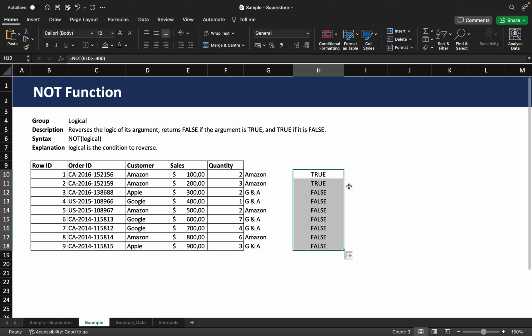So we can test it out. Like I said, for row ID 3, it will be false already because the argument is met. Sales equals 300. So yeah, the NOT function will reverse the logical of its argument. And it's always like this. The scheme is always the same.